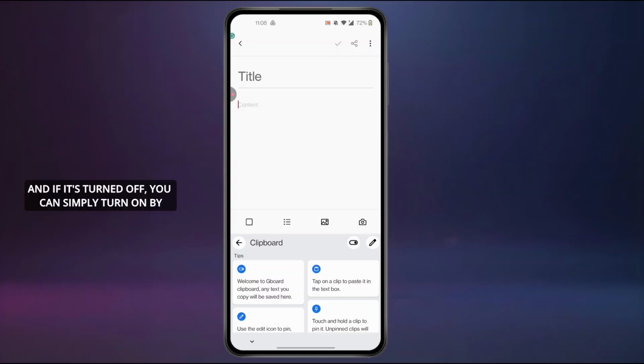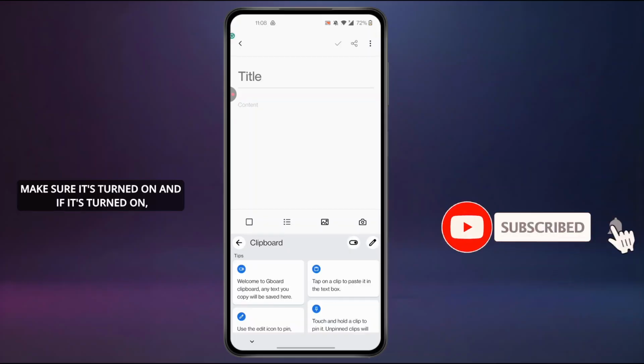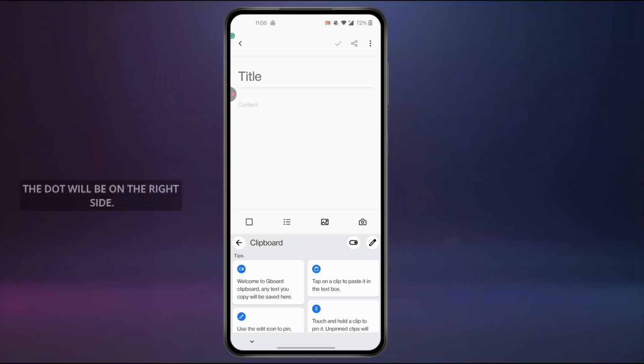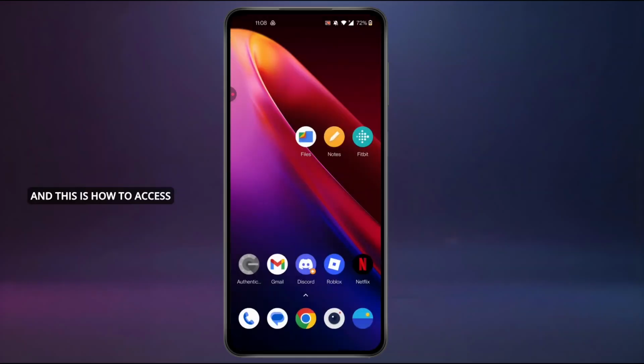And if it's turned off, you can simply turn it on by clicking on the button at the top right in the keyboard. Make sure it's turned on, and if it's turned on, the dot will be on the right side. After you do that, you can access your clipboard in this way. And this is how to access the clipboard on Android.